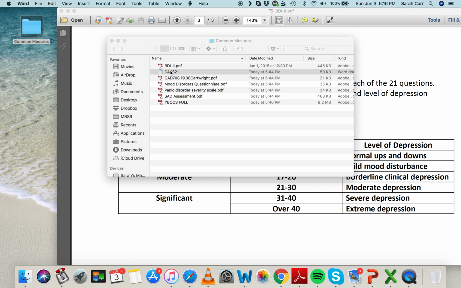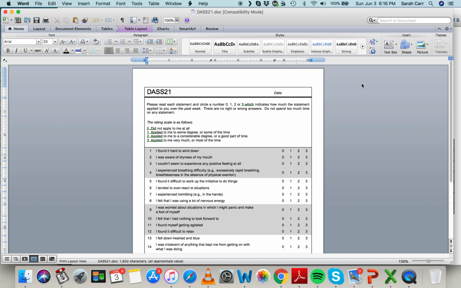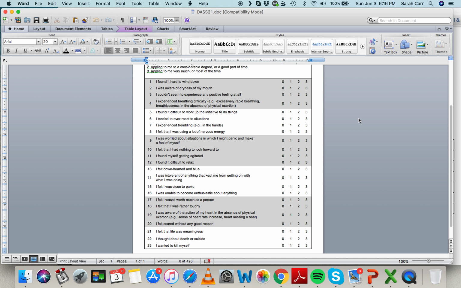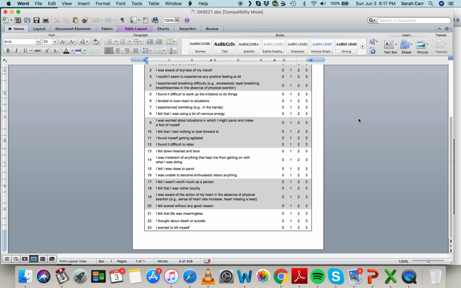So another common measure is the DAS-21. This is the Depression, Anxiety, and Stress Scale 21. This is a really easy measure that can be self-administered, and so you can print this out or even email it to your client and have them fill it out before the session.